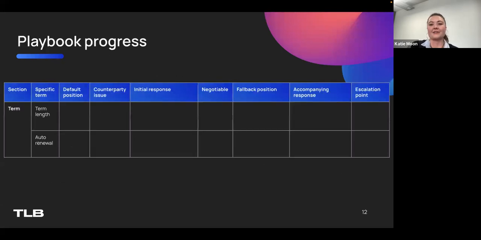So on this next slide, we're going to be building out an example playbook over the course of this webinar. So we'll keep track of our progress through this table. In this example, we're building out a playbook to set out a company's preferred positions for term length and auto renewal for their service provider contracts. So based on the information that I just said, you now can build out that section and specific term columns.